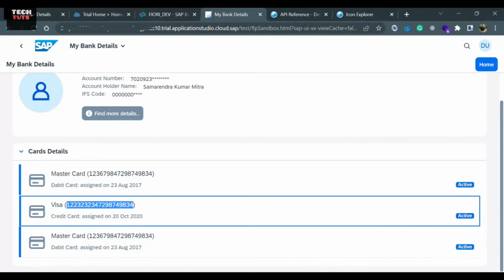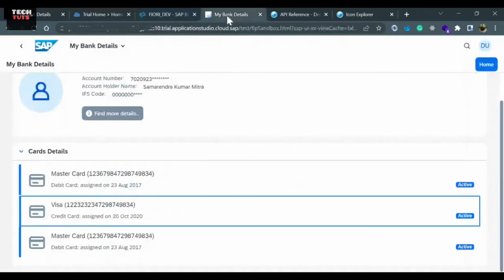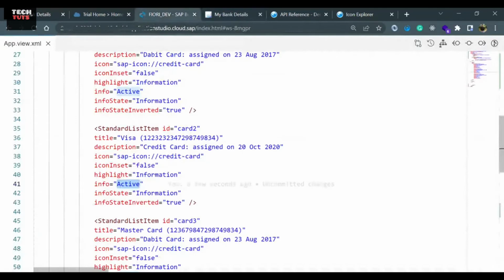Now I'm saying that okay, this Visa card is expired. So don't display it in active mode. And this value also change. You mentioned that it is expired. So what I will do, I know that if I change the info value, this value would be changed. So instead of active for the second card, I am saying in info that it is expired. And I say that you highlight it not as information but as error. And the info state should also be error. This should be highlight error, info state should be error.